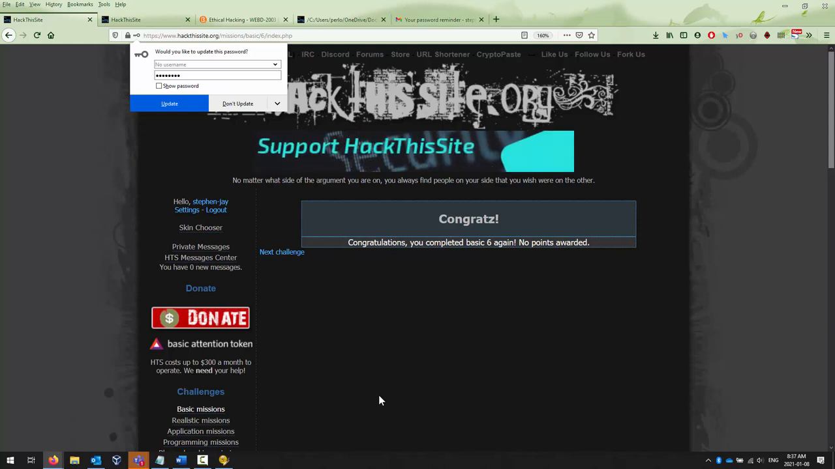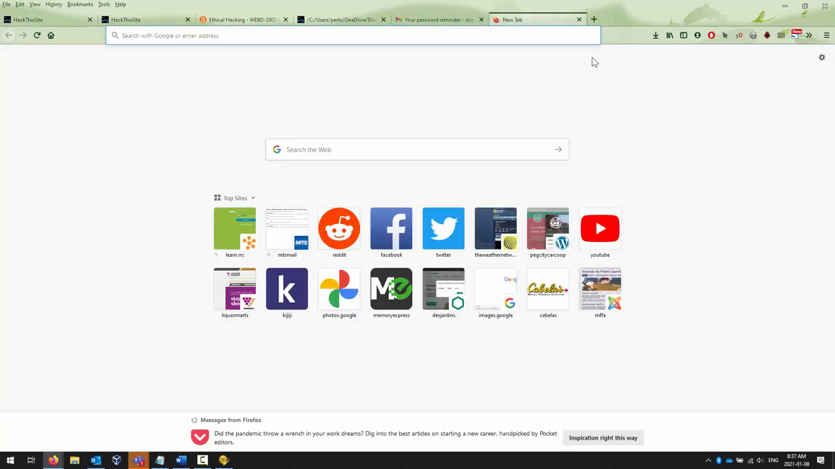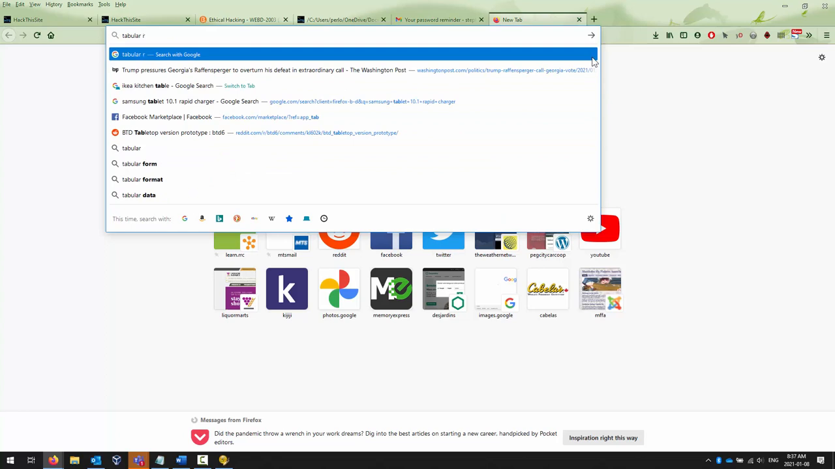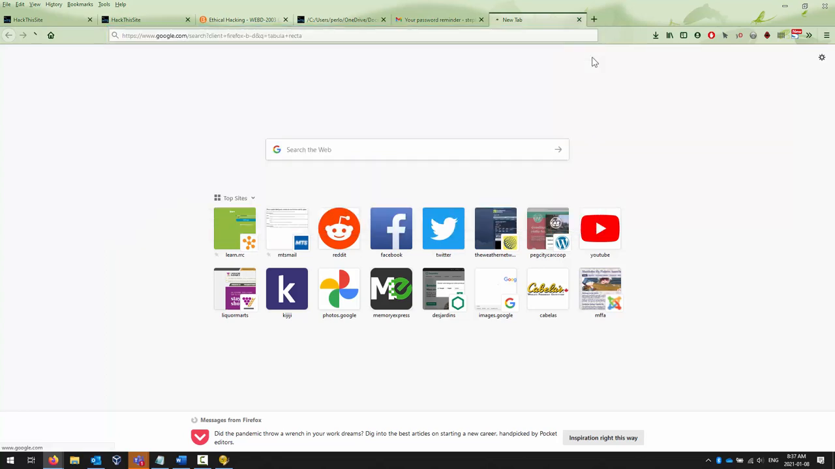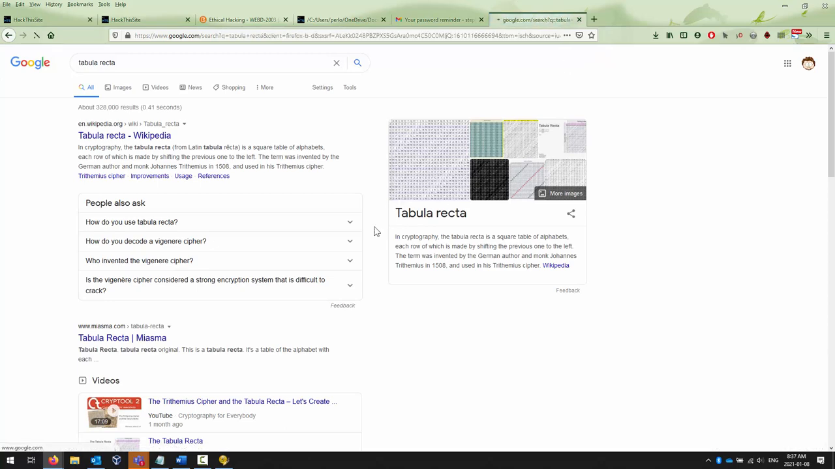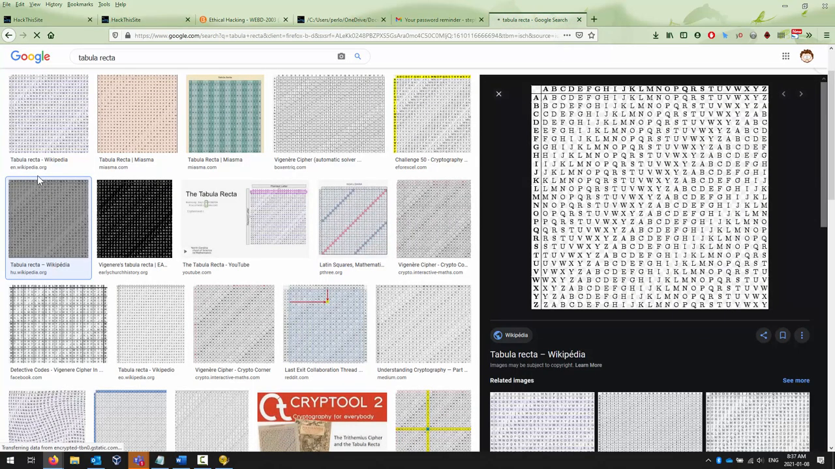Now, in case you think that that isn't a very good encryption, tabula recta. That is called the tabula recta. I was right. I should have trusted myself. There it is right there. The standard offset, it's called a tabula recta. It's an old encryption. It is far from reliable, but it's easy to test against.